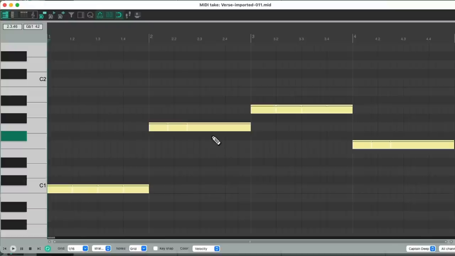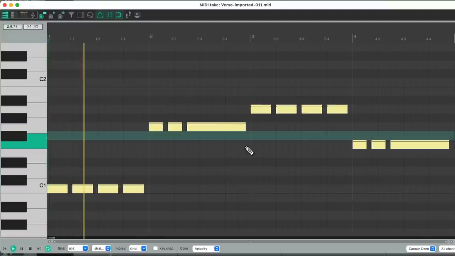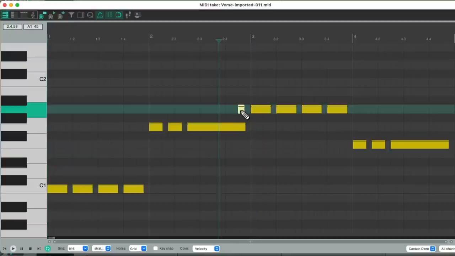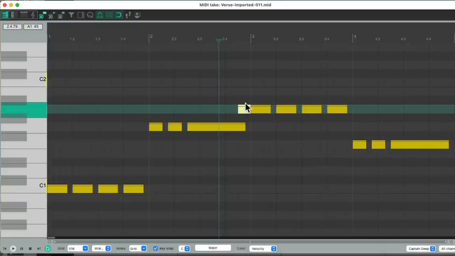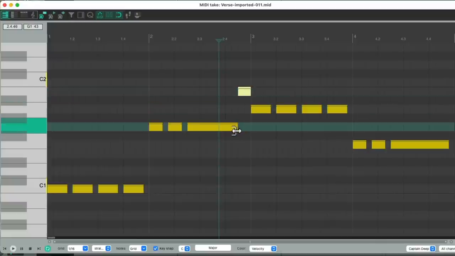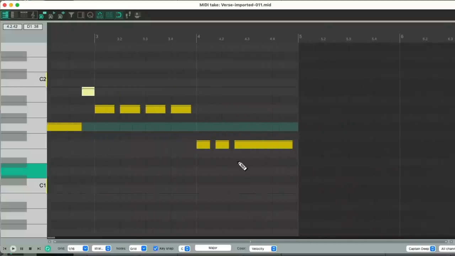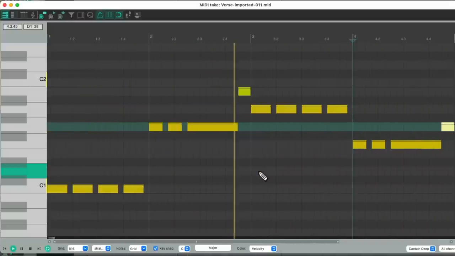Let's shorten all the notes. And let's add a passing note over here. To keep it in key, let's turn on key snap for C major, drag it up so it stays in key. Let's hear that. That's better. Let's do the same over here. Draw in a note. And just like that, we have a bass part or a bass line.